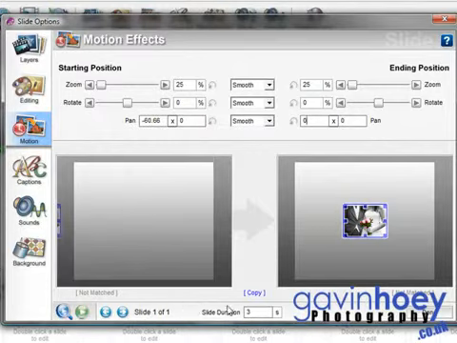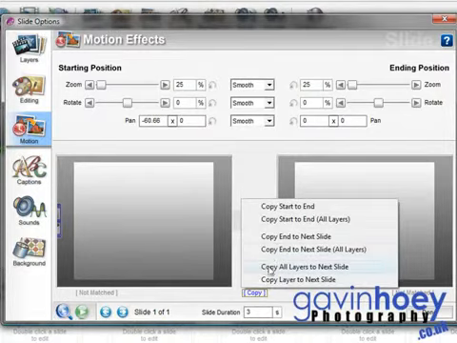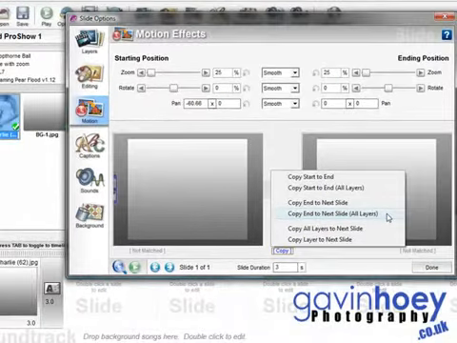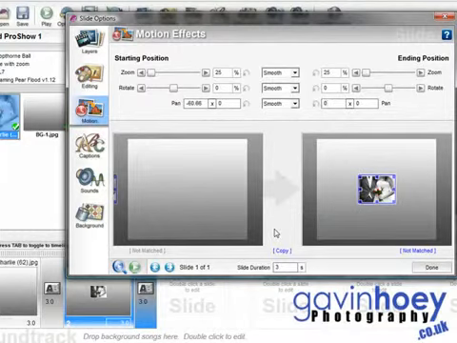Okay, that's fine. What we want to do next is to make another slide, and on the next slide we're going to have this zooming in from here and zooming inwards, but this has to become the beginning of the next slide. And we do that by going back to the copy button once more and choosing copy end to next slide, open brackets, all layers, close brackets. Now if you look at the slide list, you'll notice there is no next slide, we only have one slide. But if we click on the copy end to next slide, it'll make one for us.